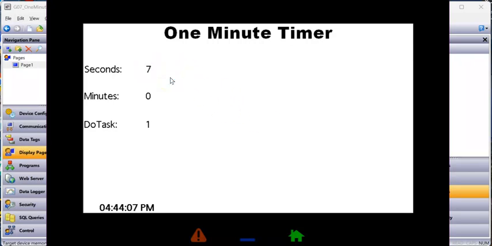At 10 seconds, the do task should go back to 0. Let's see. Bam! That is pretty cool. And of course, if I let this run again, the seconds roll over to 1, minutes roll over to 1, then seconds rolls over again to 2 minutes. The logic happens. That's exactly what I do.